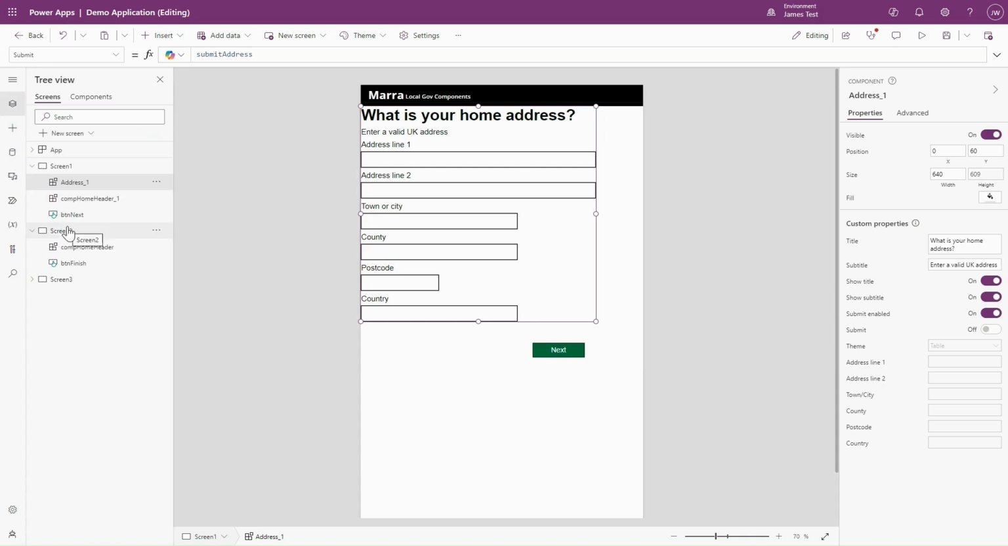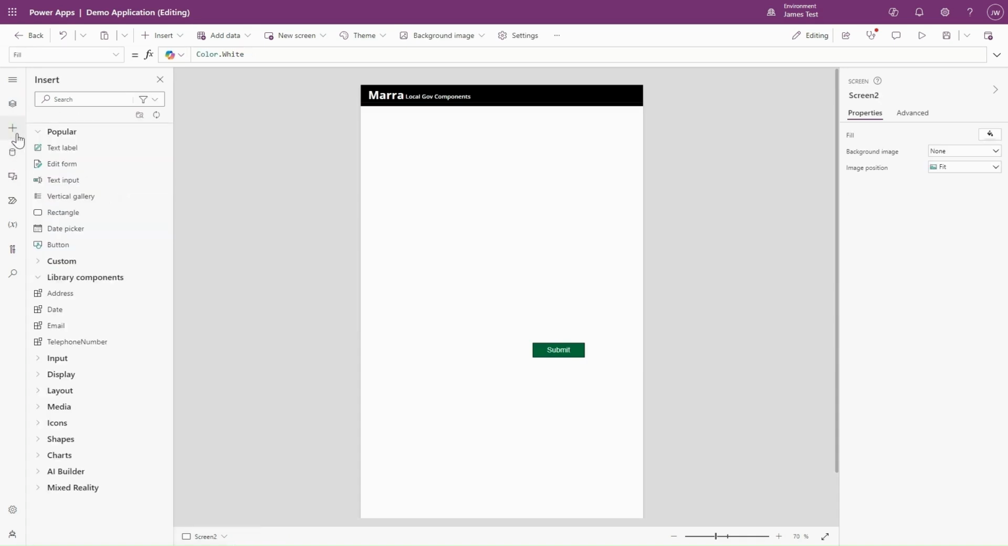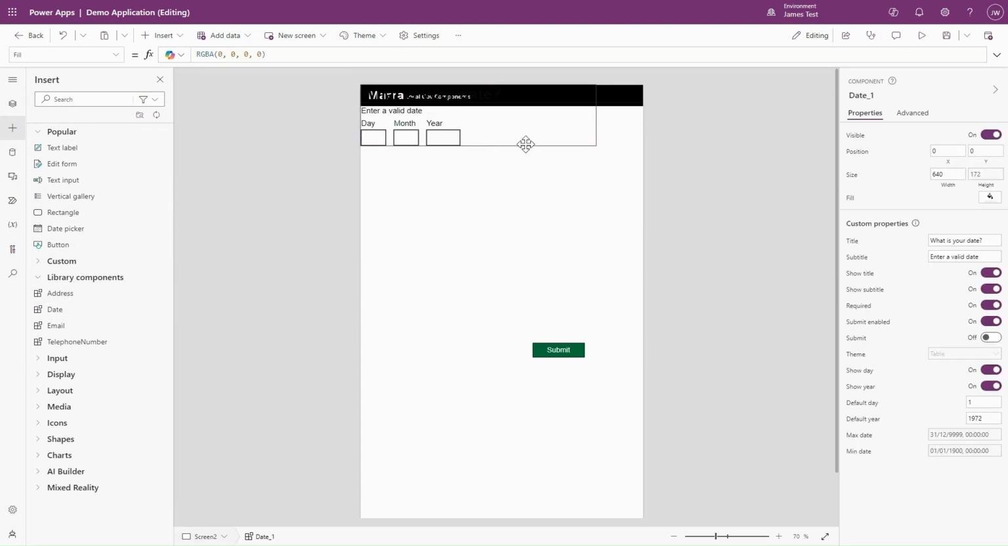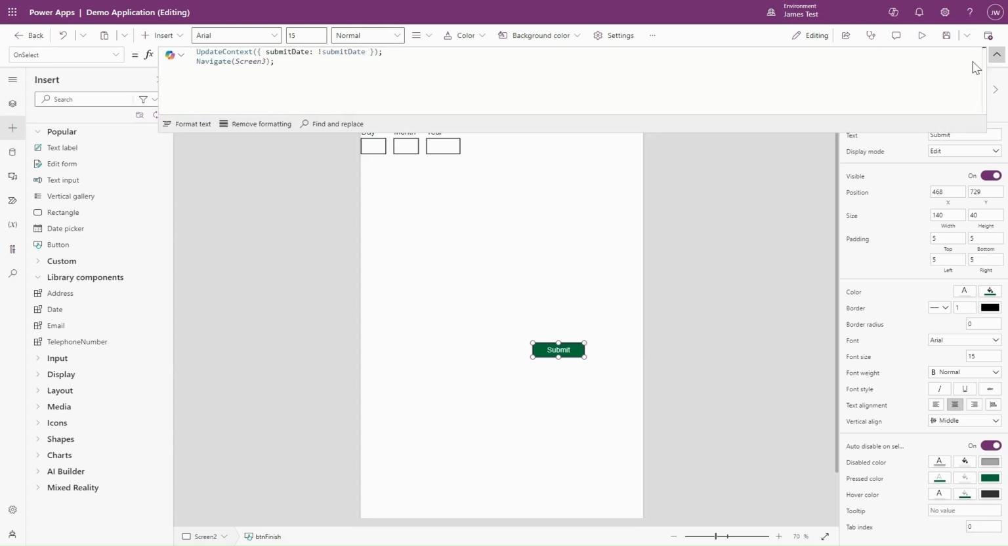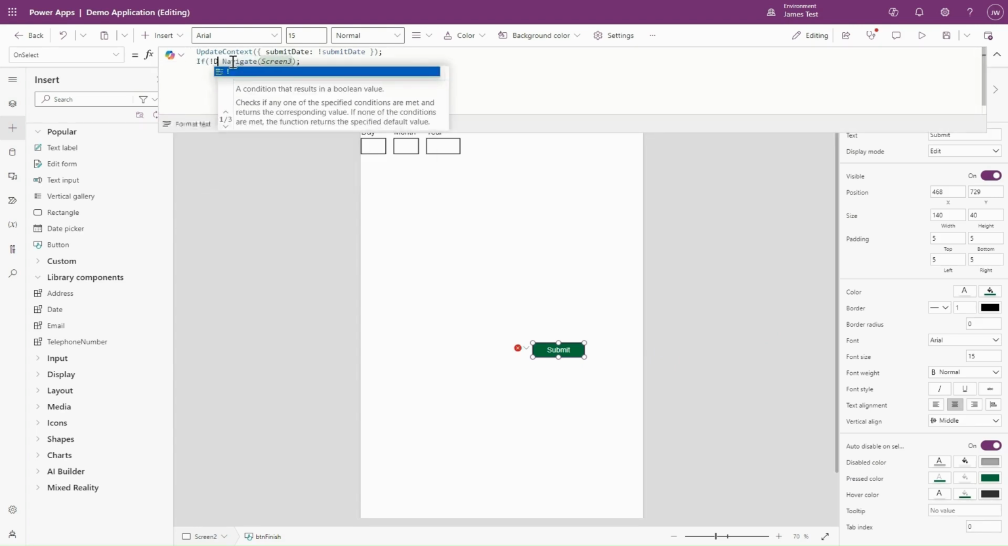We can also add a component to capture a date of birth. Again, we'll customize the title, and in this case decide we don't want a subtitle at all, and so we can just hide that. The navigation is hooked up in the same way as it is for the previous address component, giving consistency to the app maker across all of our components.